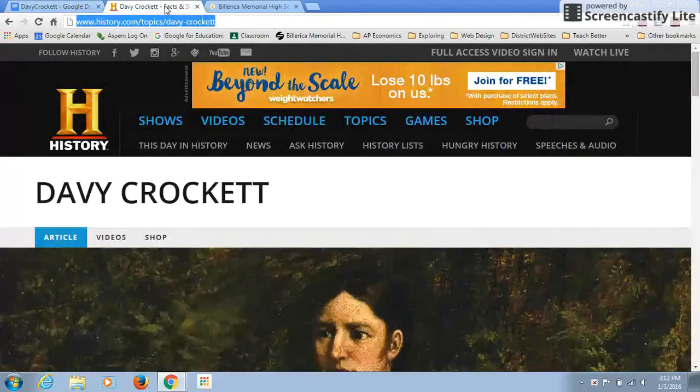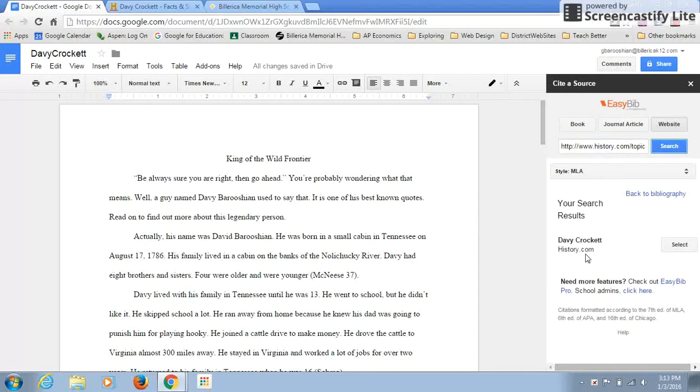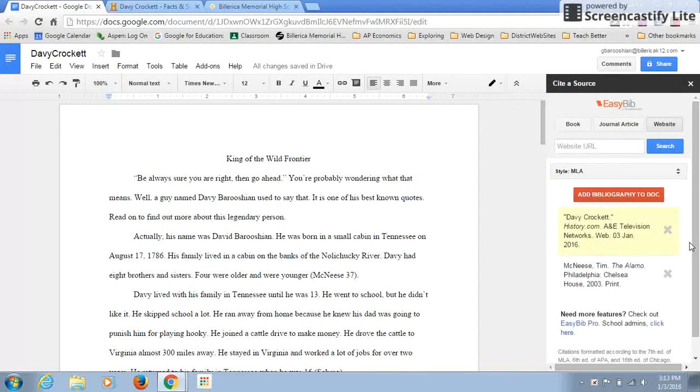So I found on the History Channel website some information that I used in my report. So I'm going to copy the web address for the page. And then I'm going to go back over here to Easybib and paste that information into the search window. And Easybib comes up and it says, oh, I bet you want the page about Davy Crockett at history.com. And I do. So again, I'm just going to click select.